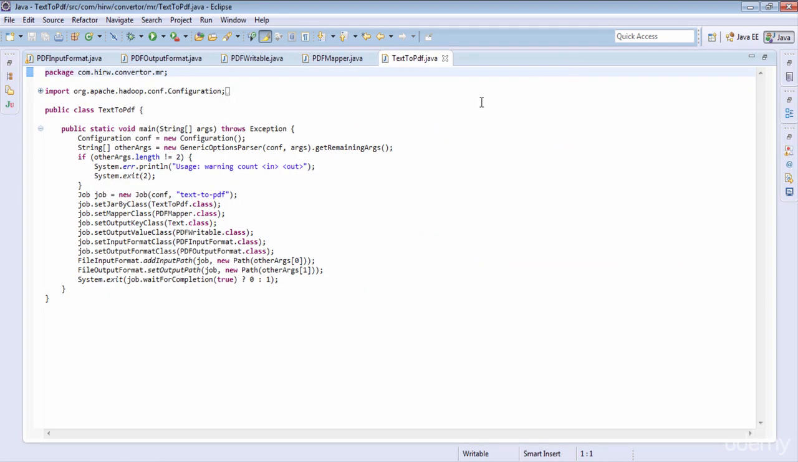The driver program is called text-to-pdf.java, and it's very simple. We set the mapper, input and output format, and provide the input and output location. That is it. Let's now build the project using Maven.